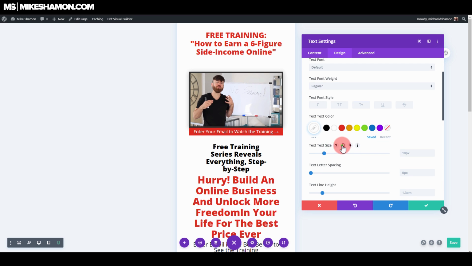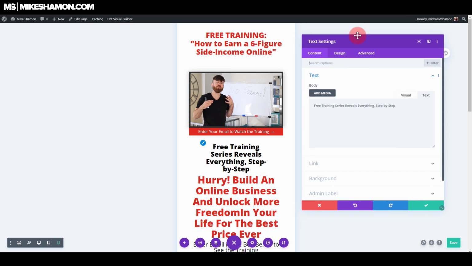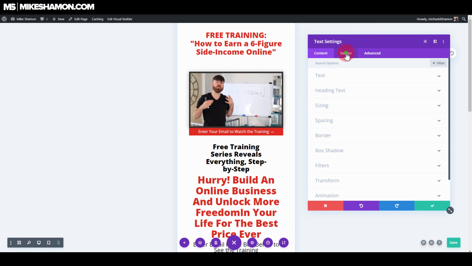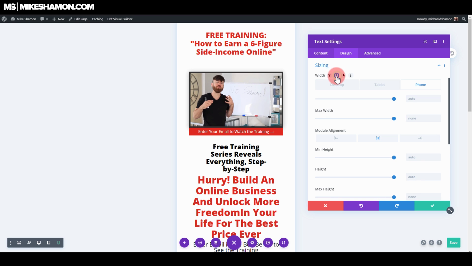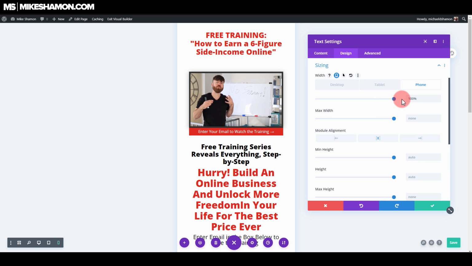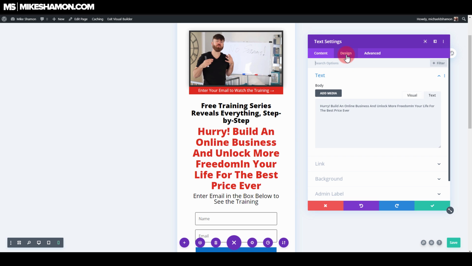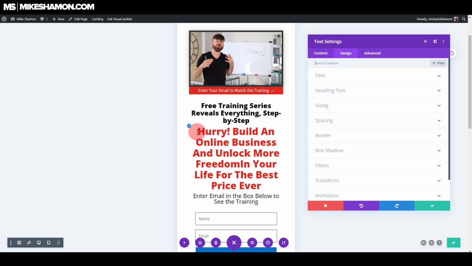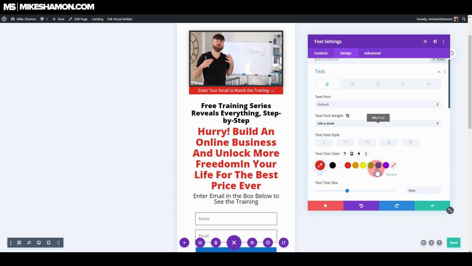I'm just going to make this a little bit smaller on the phone. I'm going to go to 16. Alright, and then this looks fine on the phone except for this. I want it to be full width there, so I go to design and sizing. Remember we switched it to 70%, now we're going to go back to the phone and it's going to be 100. Alright, and then this one right here, we can go back to settings and go to design and text, but I just like clicking the paintbrush because it's a lot easier.